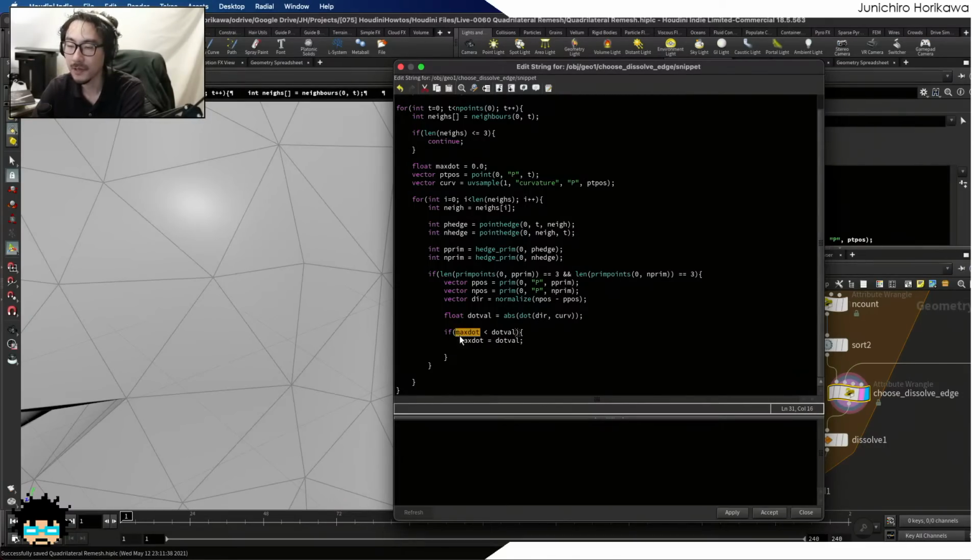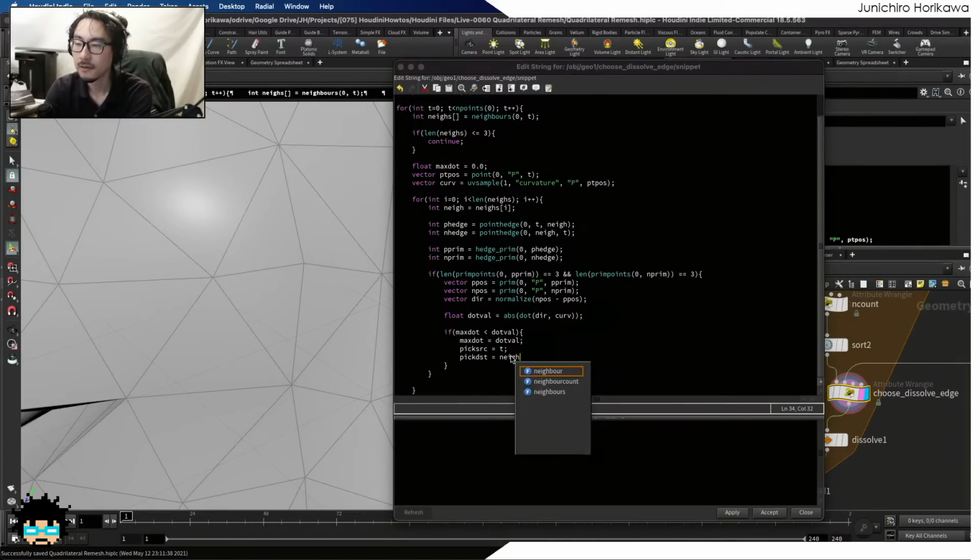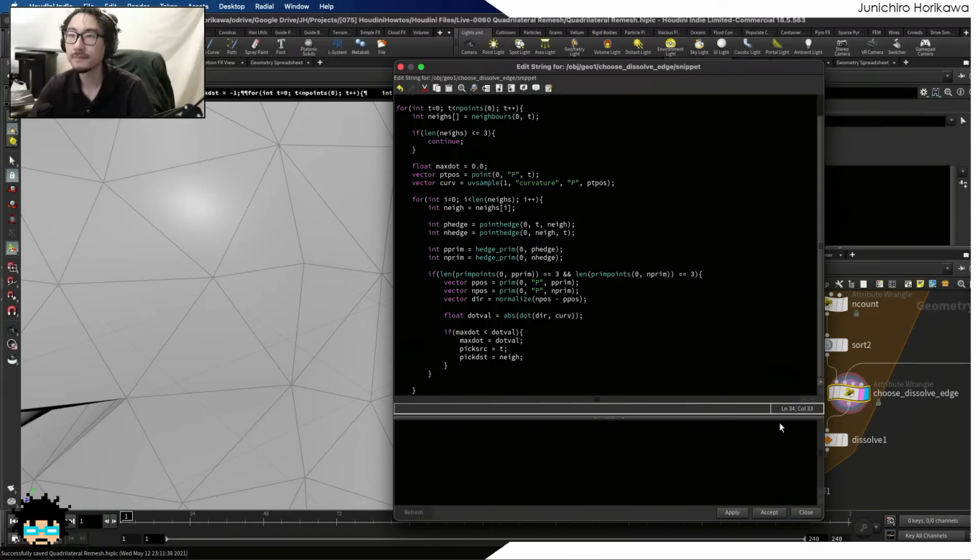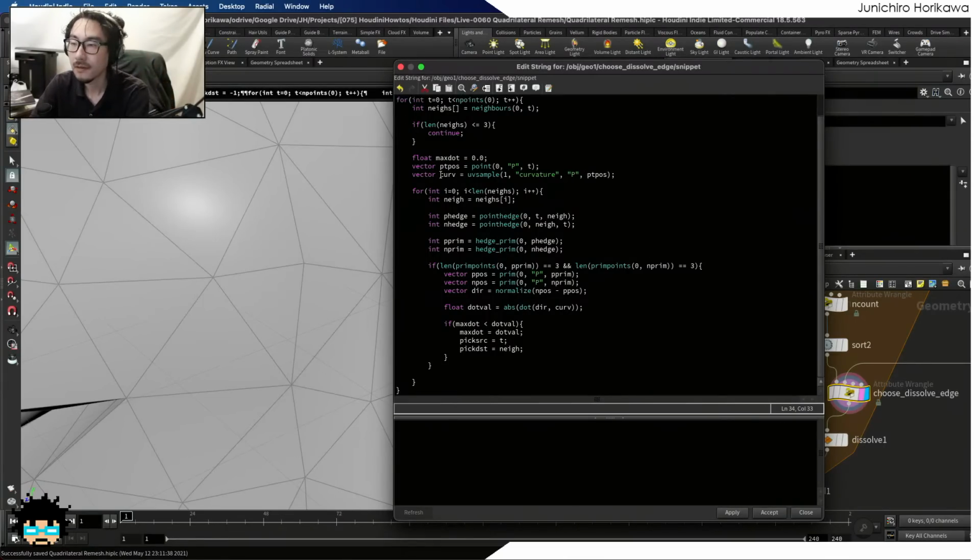Okay, and going back here, if you have found out that the current dot value is larger than the current max dot, then the max dot will be updated, and also the pick source and pick destination will be updated. In this case, the pick source will be updated with the t, which is the current point number, and the pick destination is updated with the current neighbor information, which is nei. So like this. All right. Okay, and this is all good, I think.